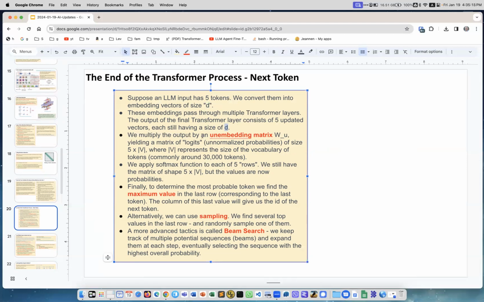Then we multiply the output by an unembedding matrix. The unembedding matrix is actually a variation of the embedding matrix. It's not trained separately, it's derived from the embedding matrix. And it's usually called W unembedding, like this. When you go from your vectors through this matrix, you get another matrix which has a size of 5 times V. V is the length of the vocabulary of tokens. So if this vocabulary has 30 or 32,000 tokens, this will be this matrix. It's a two-dimensional matrix.